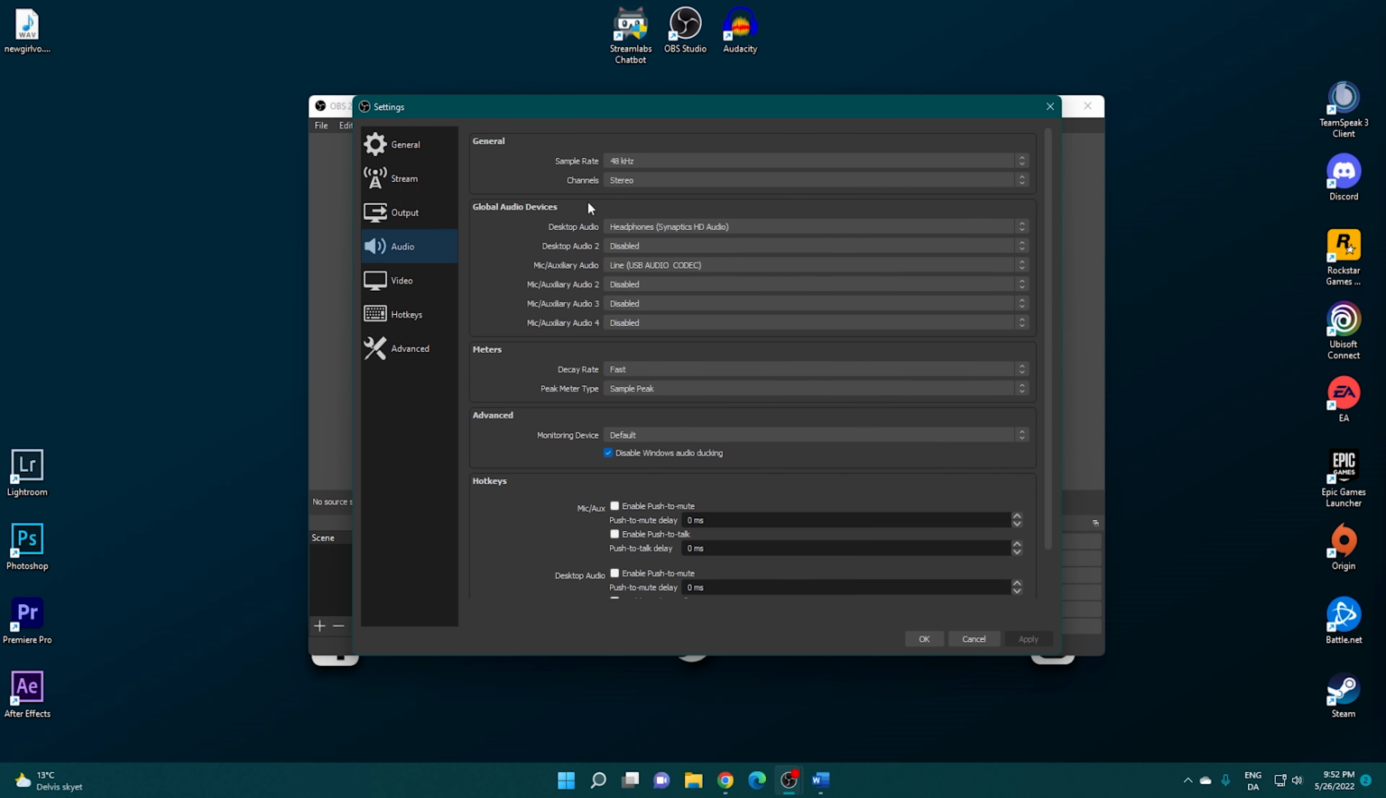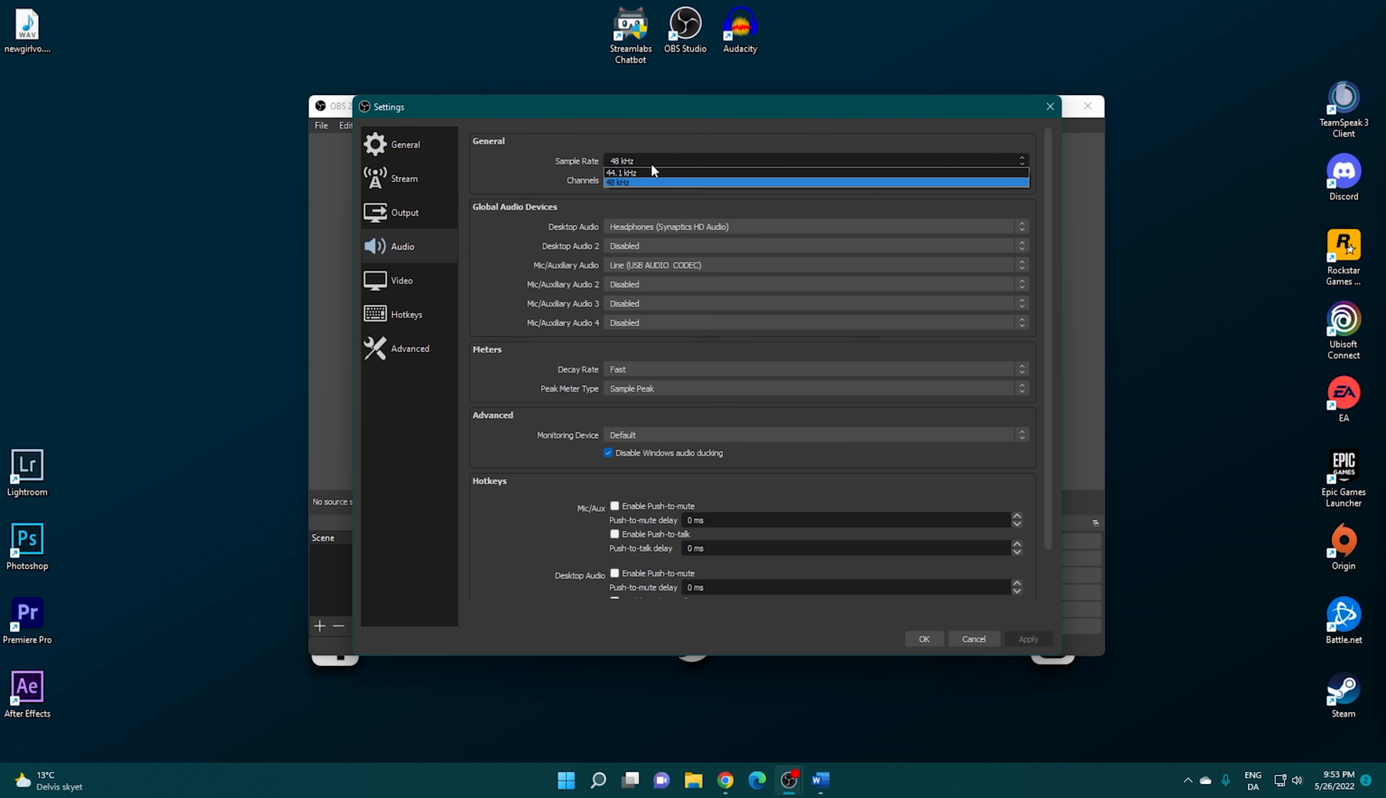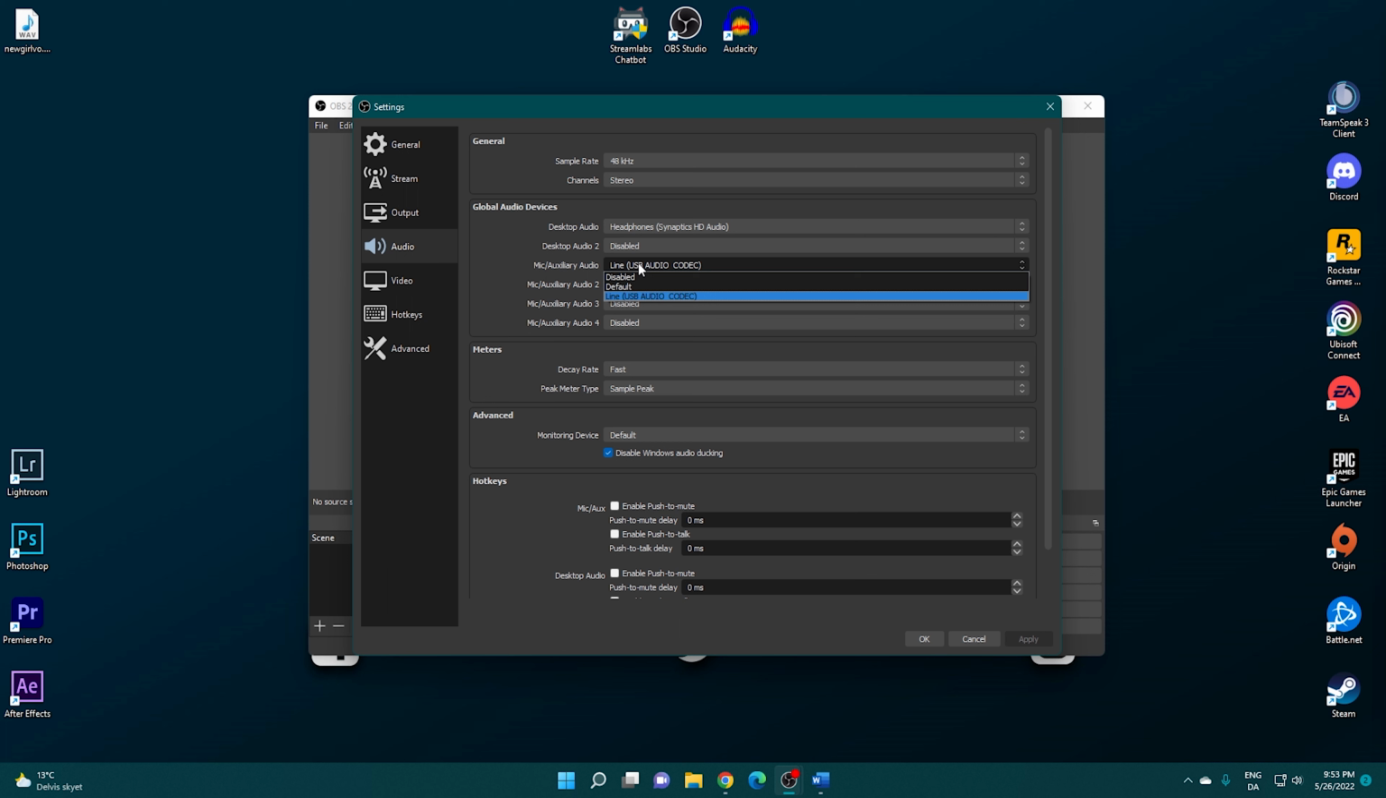Then you go to audio, and in here, sample rate, you can just stick to 44.1 kilohertz. But I'm gonna go with 48 because why not? It's just better, but it doesn't really make that much of a difference. So just go with whatever you like. Then at audio devices, select desktop audio, and here you select your headphones or whatever you use. I've done that already. And then the mic, you select your microphone if you would like to use your microphone on the stream. Then you hit apply and you're good to go.